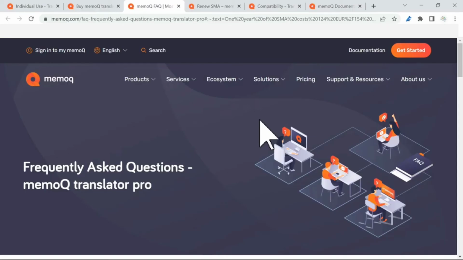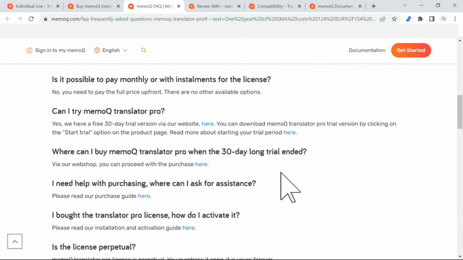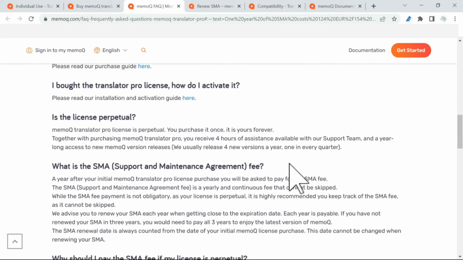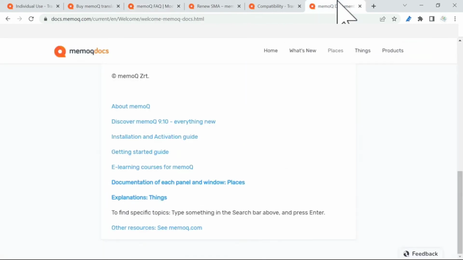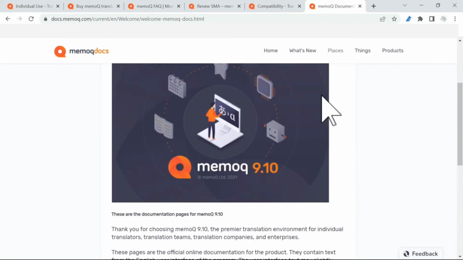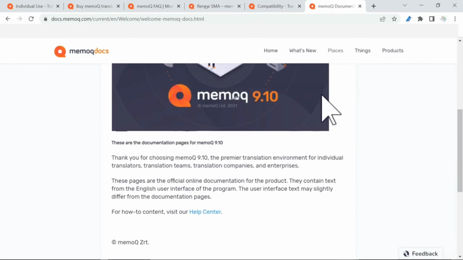Now let's talk about support with memoQ. Like we said before, if you pay for the SMA, or if you're still within your first year of buying a license, you do get the help of their hotline, so you can get support by contacting them. Of course, they do have help pages that are fairly complete. You get a lot of information.